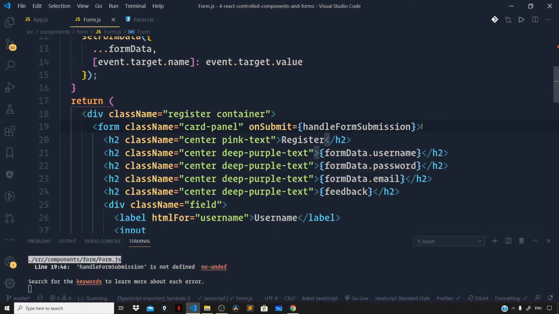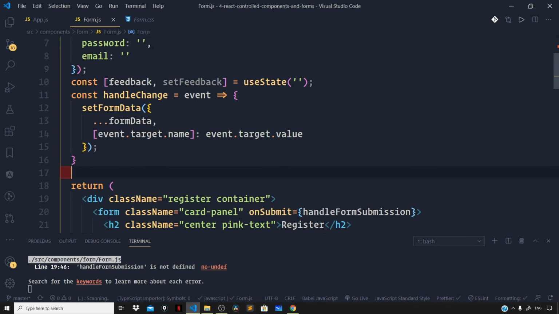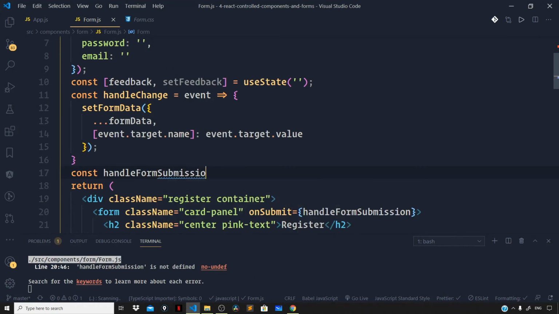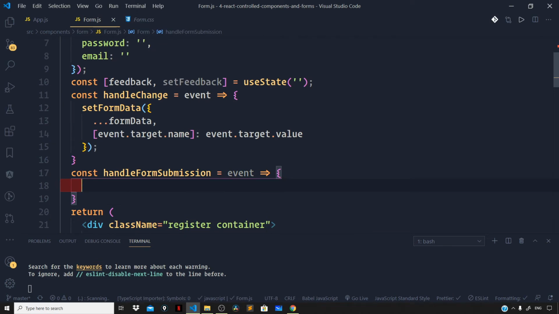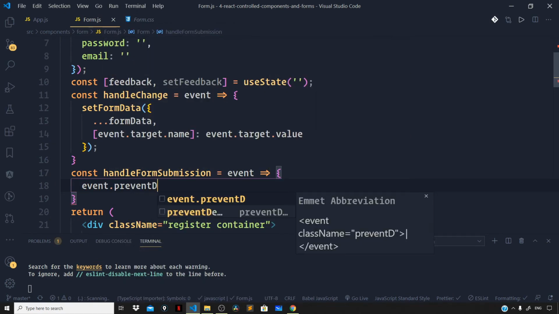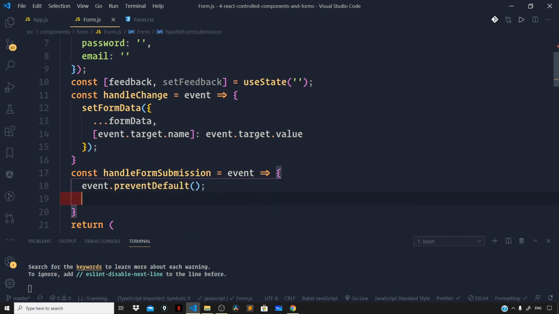And once the submit event occurs on the form, this function will get triggered that I'm going to define in just a minute. So let us go right here and define the handleFormSubmission function. So handleFormSubmission, and this will receive the event object. And first, let us prevent the default behavior of the form submission. So event.preventDefault. Now let us define a validate function for validating our form controls.